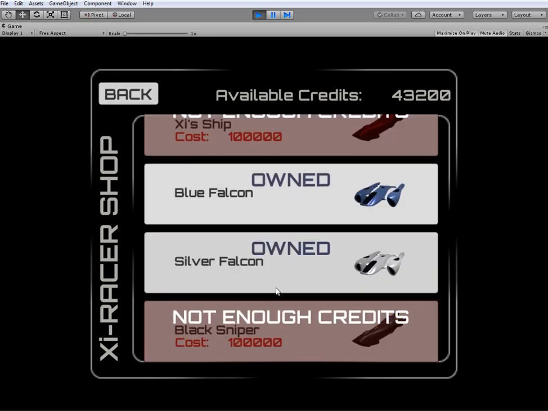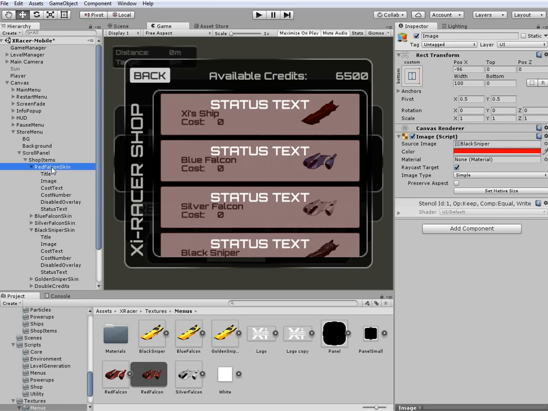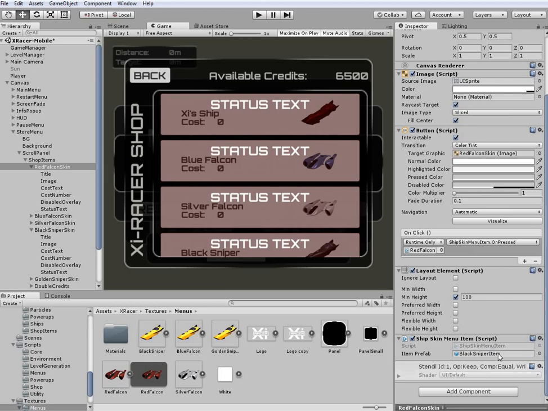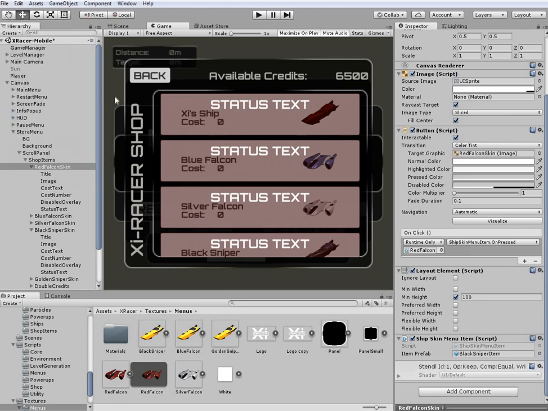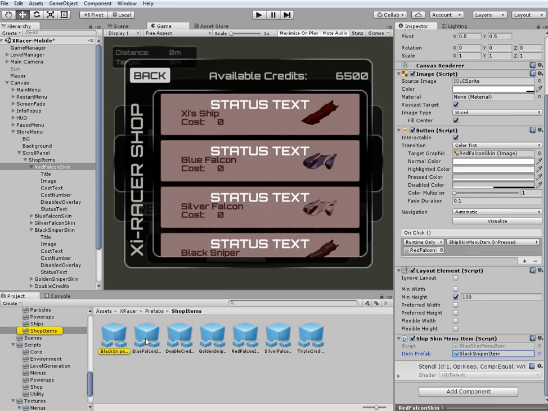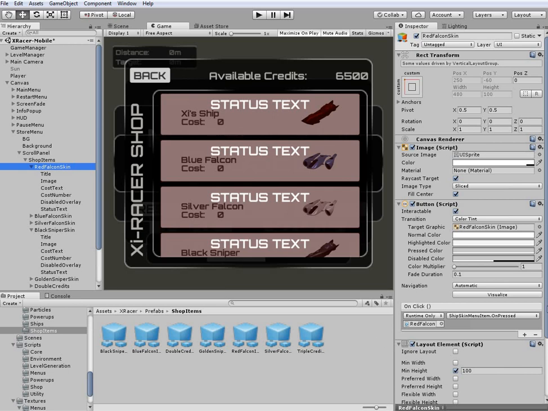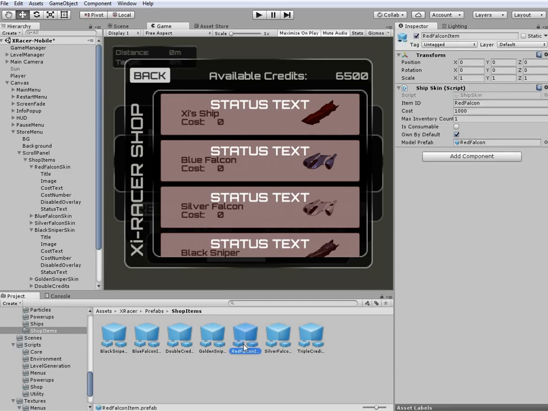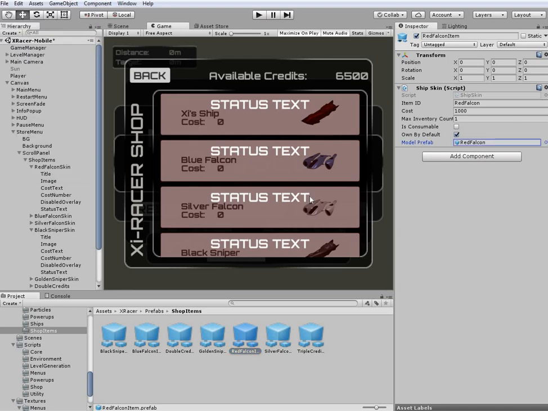You can see over here those are pretty much the same. I'm going to unselect this, and over here under red Falcon skin, the item prefab is going to be, I'll hit over here, and the item prefab will be the blue Falcon, or red Falcon actually. The item prefab will be red Falcon, and into red Falcon I have to change this after a lot of time. I hope this is not going to confuse you.